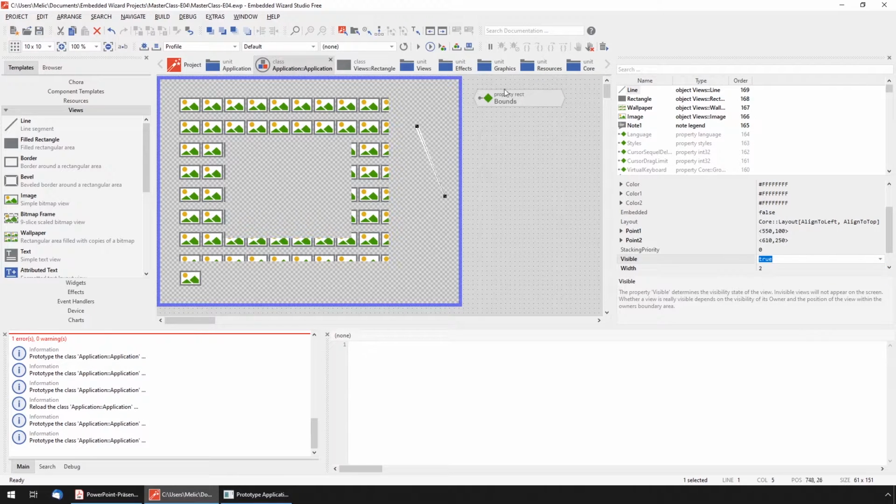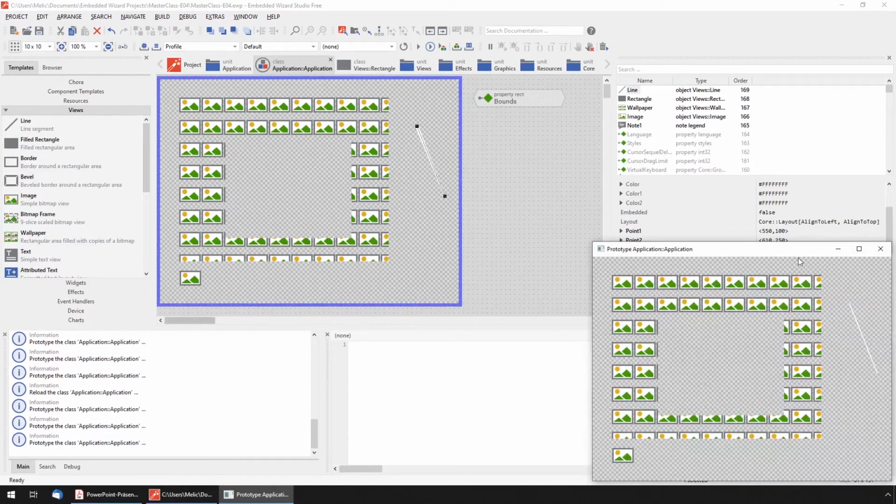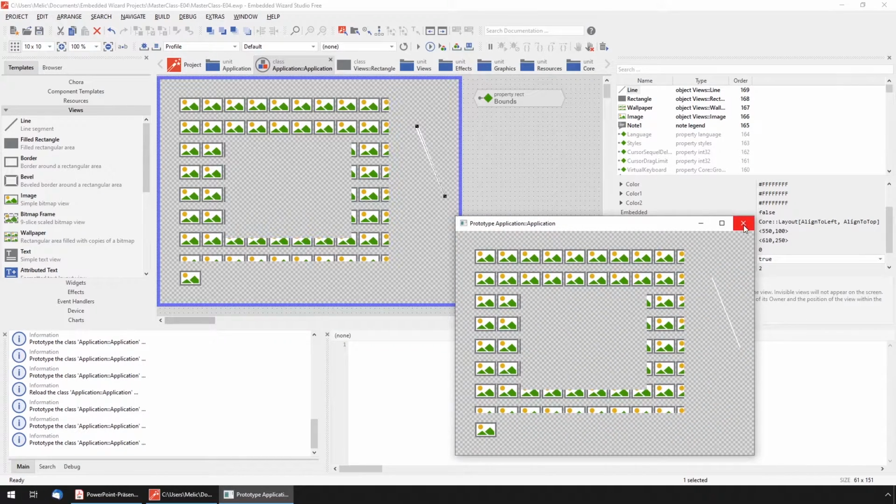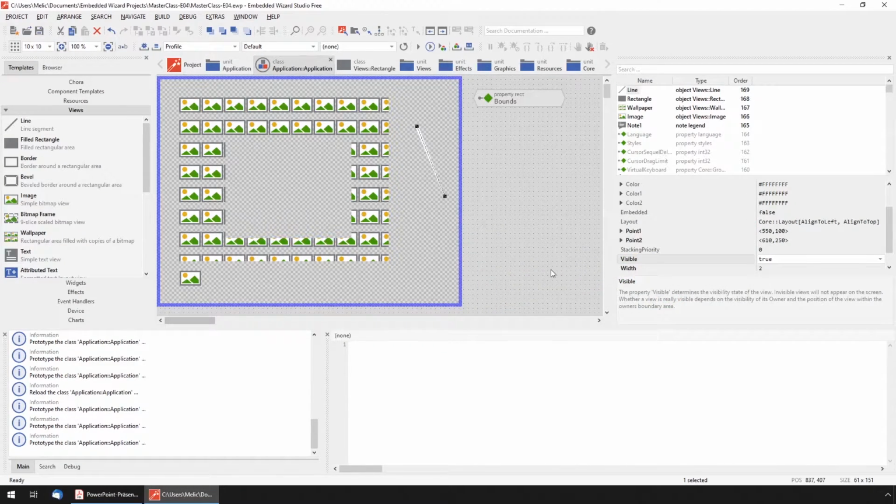When we set it to true again and restart the prototyper, then you see that this line segment is going to be made visible, for example. So this is for the line element.